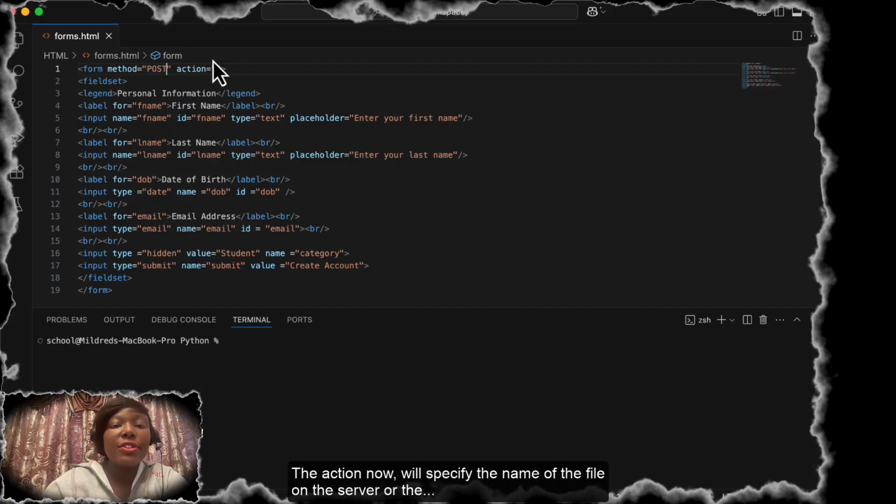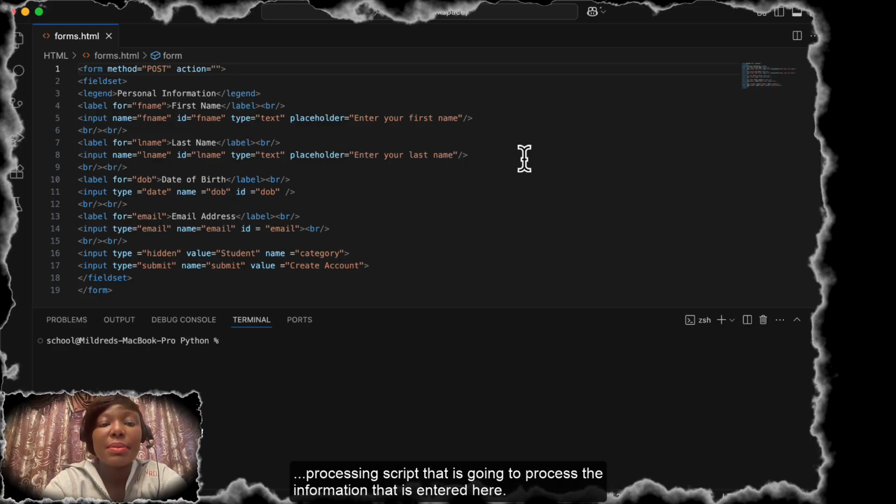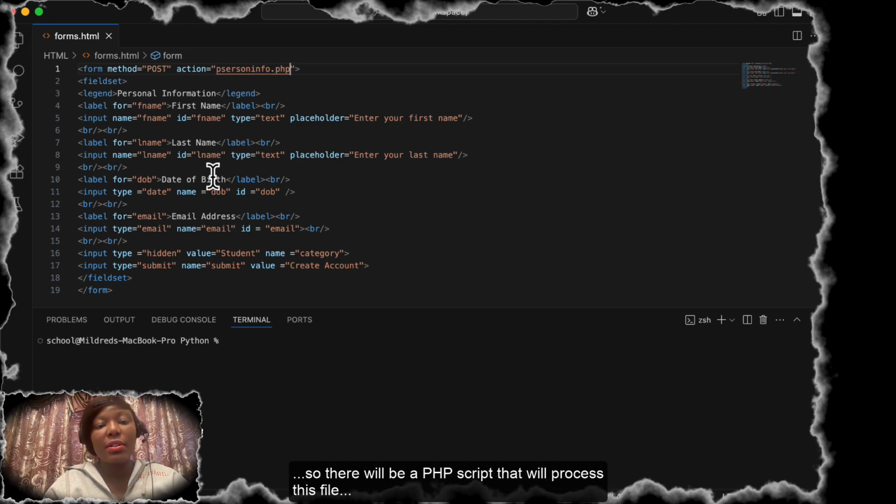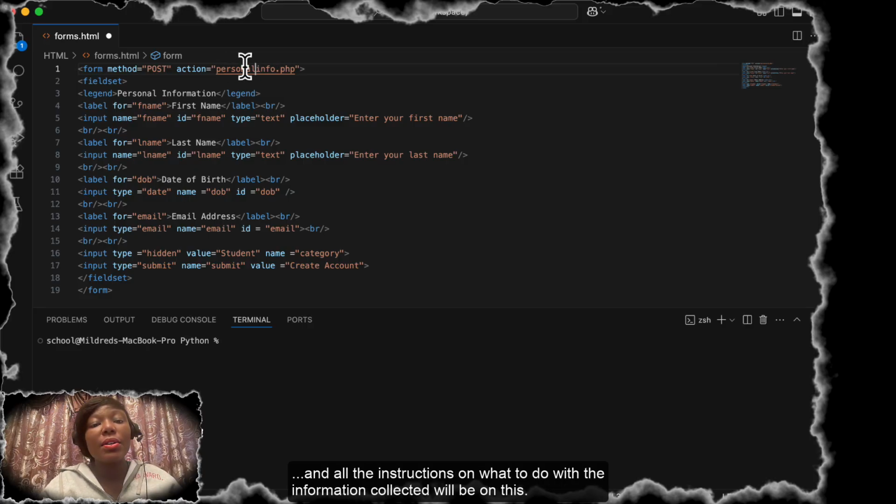Alright, the action now will specify the name of the file on the server or the processing script that is going to process the information that is entered here. So we'll have a file, for instance, we'll say personalinfo.php. So there'll be a PHP script that will process this file, and all the instructions on what to do with the information collected will be in it.